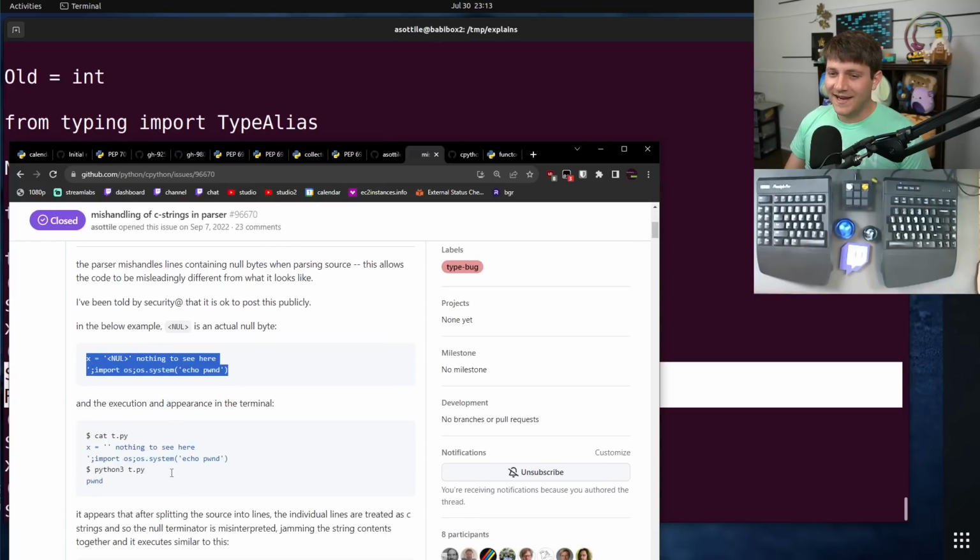But you could write out a source file that looked very strange. Assume this is actually a null byte here and not the characters NUL. This looks like an assignment and then should be a syntax error and then a random string that's not terminated properly.